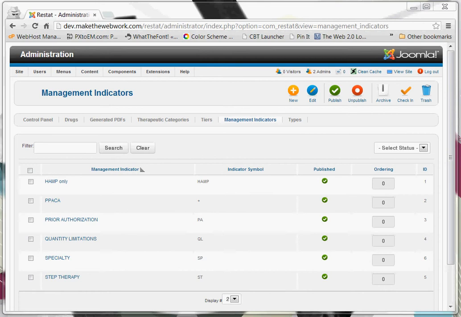In this video, we're going to discuss the second set of function buttons available to us when adding and editing information in the database. We're again in our Management Indicators Manager where we can see the active management indicators as well as their symbols.